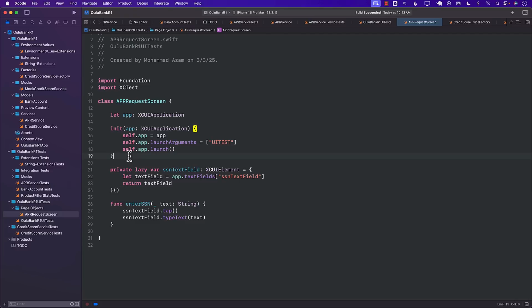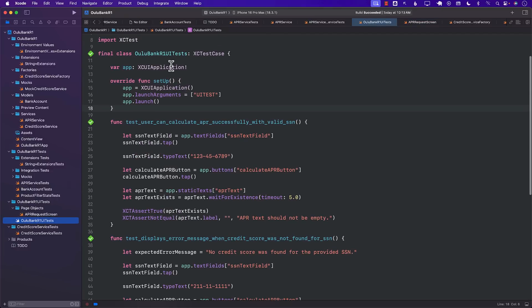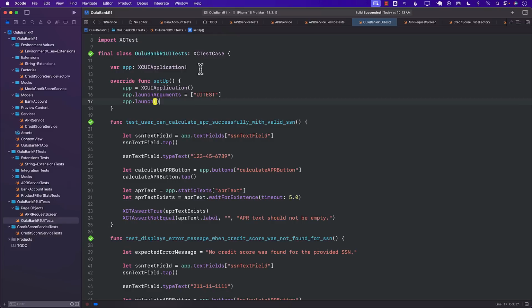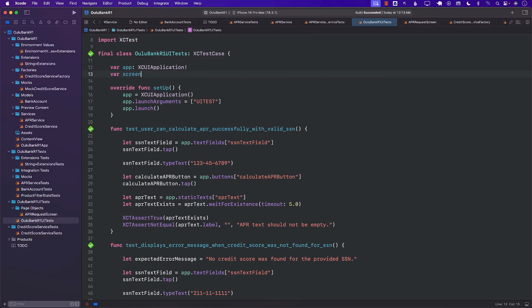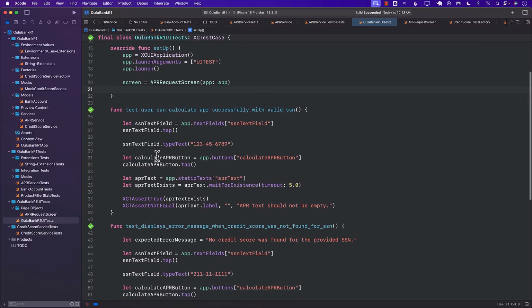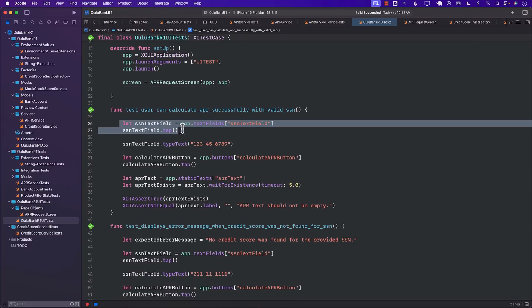What I can do is go ahead and start using it. So I'll go back to my UI test, and in these tests, I can start using my screen itself. We'll remove the code as we go along. So for the APRRequestScreen, once we go inside the setup function, this is where I can go ahead and initialize it, APRRequestScreen, passing in the app itself. This is going to launch automatically, so we don't really have to do anything. And now we can actually start converting these things.